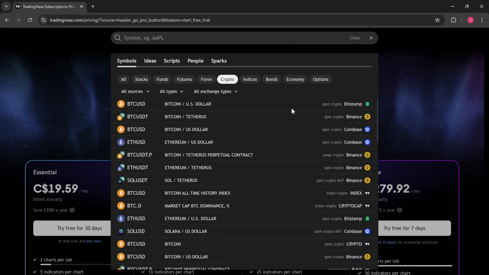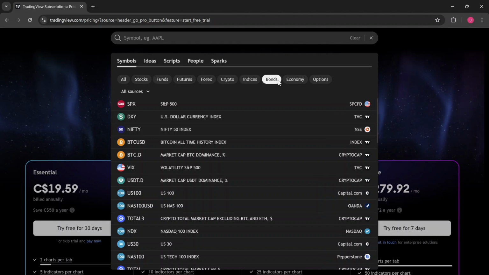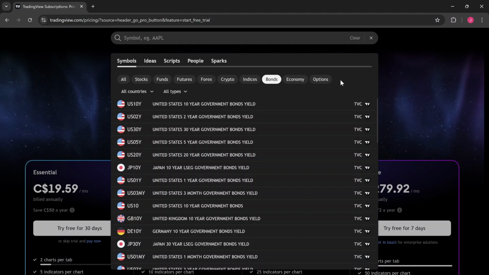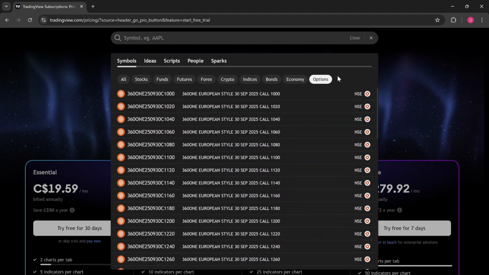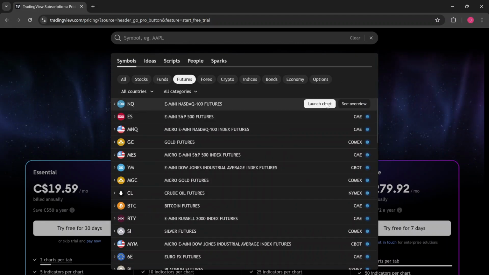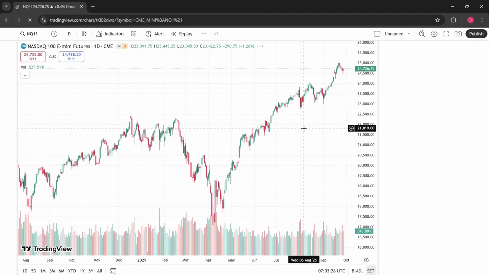You can be trading crypto. I don't know a lot about crypto. Indices, bonds, so like government debt, and options. I don't know a lot about that stuff. So let's stick with futures for now. So you're gonna click launch chart, and you're gonna get something like this.